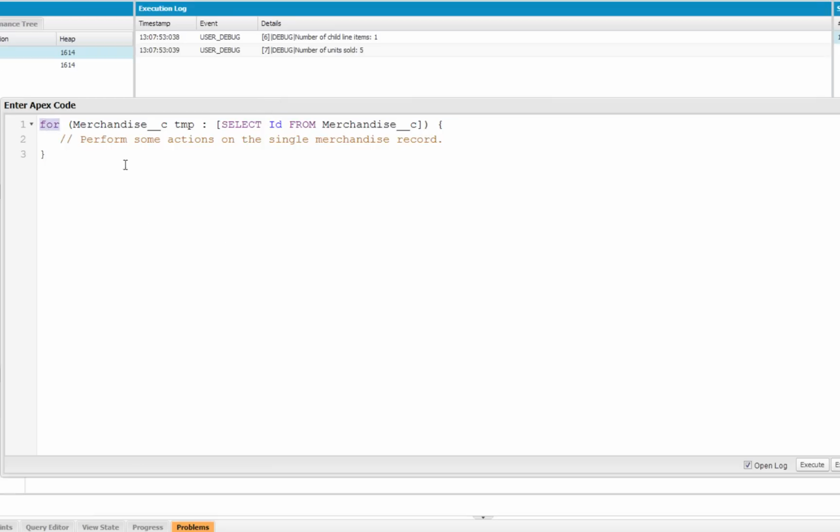So using a for loop alongside an SOQL statement will allow you to perform actions on, in this example, every single merchandise record. I said for, and then I declared some temporary object. In this case, it's a merchandise object with the name TMP for temp. And then I list my query. So in this case, you select ID from the merchandise table. That'll query for all the merchandise, and then using TMP as a reference object, we can perform operations on every single merchandise object in the database.